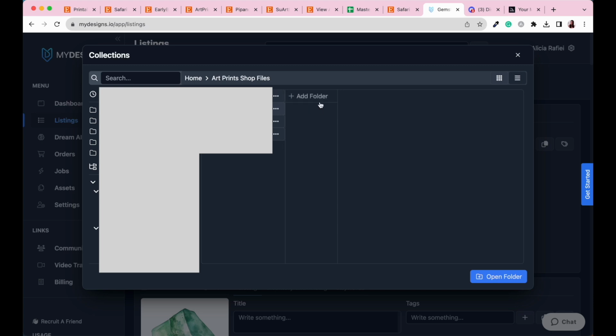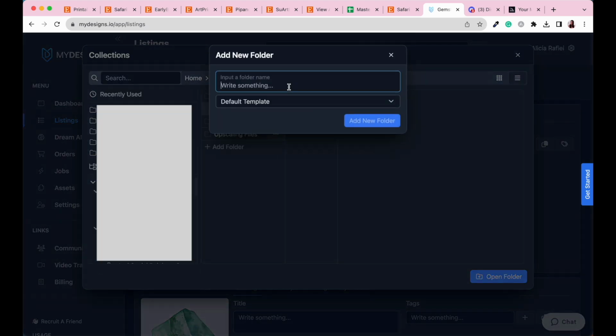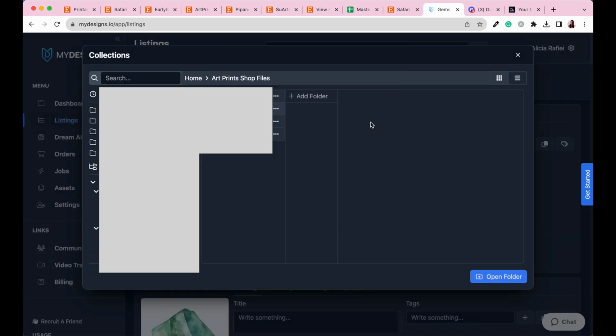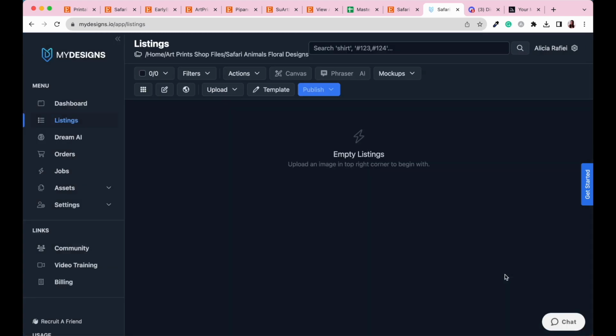So I'm going to go ahead and go Add Folder, and I'm going to call this one Safari Animals Floral Designs, something like that. Call it whatever you like. And then again, leave the default template as is and go Add New Folder. Then once you're happy with that, let's click on that and then go Open Folder. And then it's going to open up a brand new listings folder where we can start uploading our designs or our files that we've just created and then start editing them.